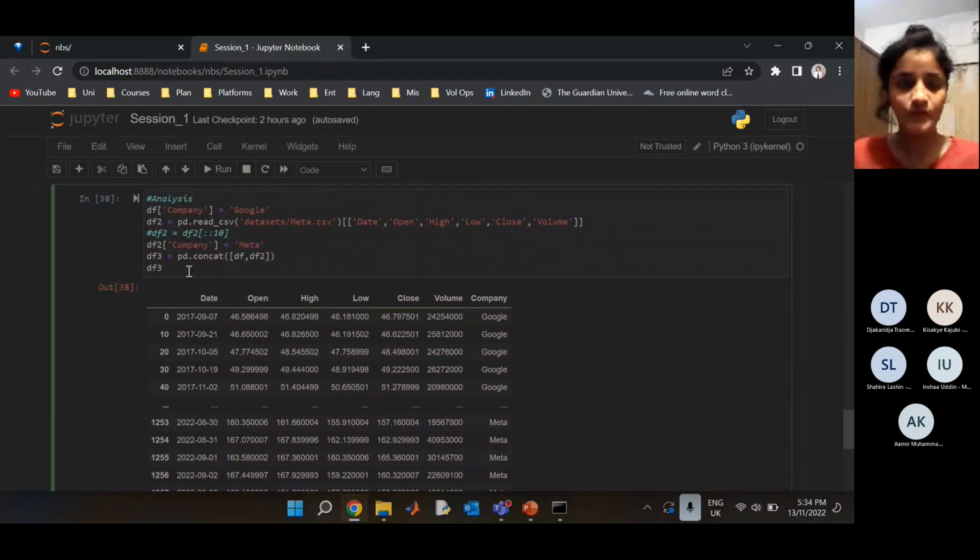Now we use concatenation because all the columns are the same in both. But in case they weren't the same, it's like SQL joins. So over here it's the same, so we use concatenation.